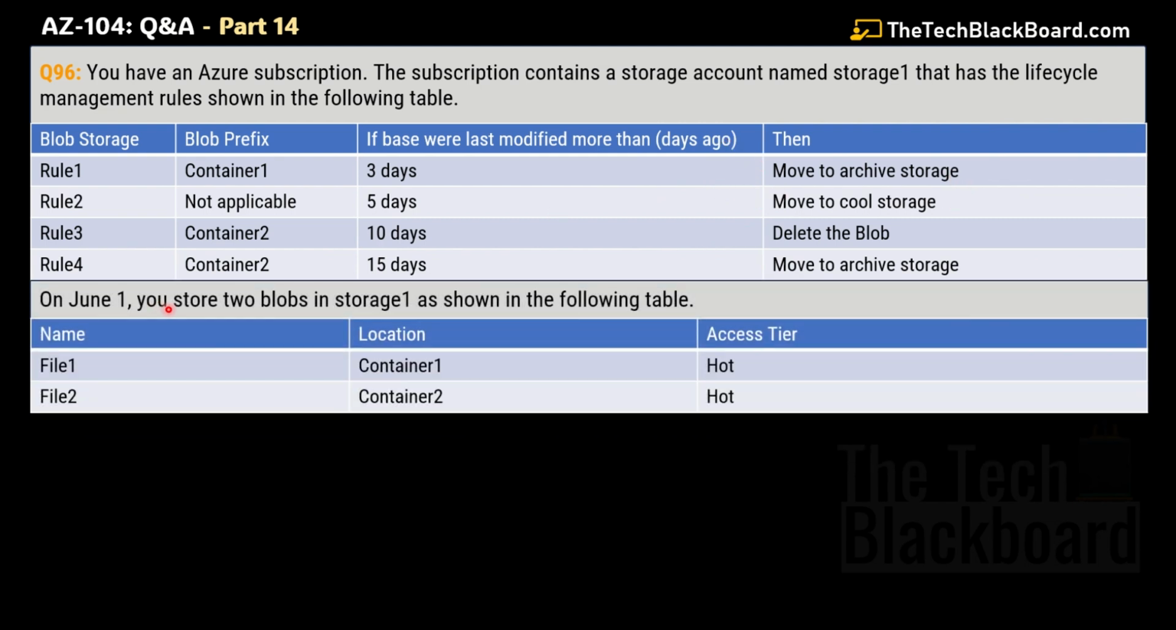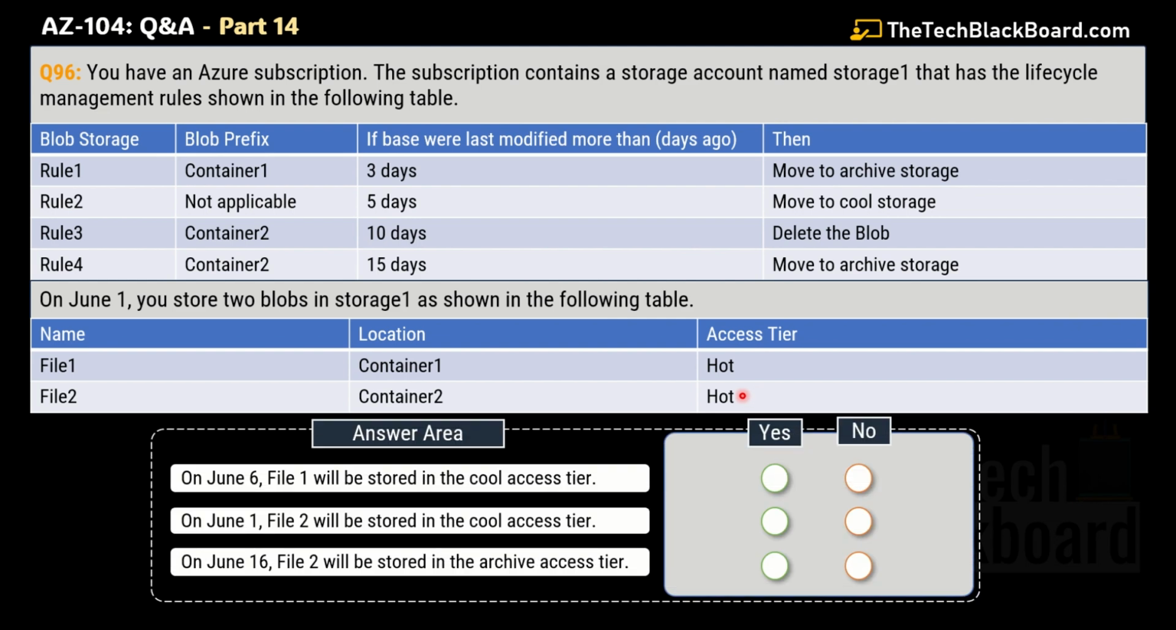Here you can see it says that on June 1, you store 2 blobs in storage 1 as shown in the following table. We have file name 1 and file name 2, which are given with the locations container 1 and 2 and also given with the access tier hot and hot. Now let's move ahead. Here in the answer area, you're given some set of statements and you have to tell whether these statements are correct or not.